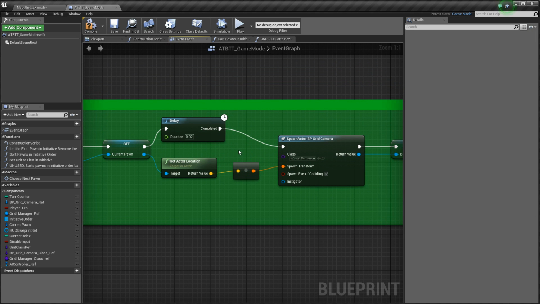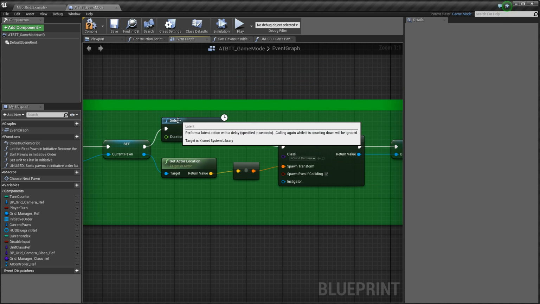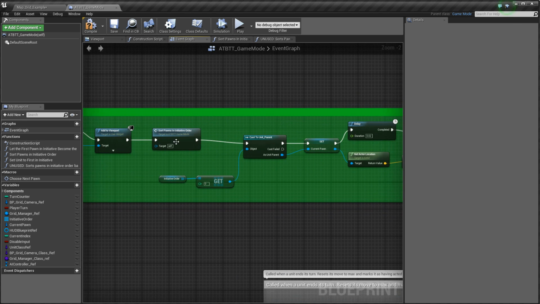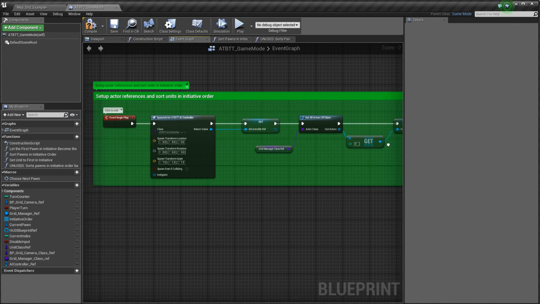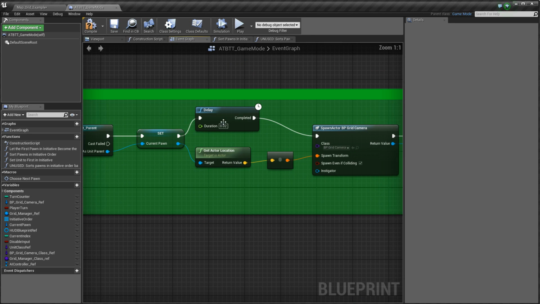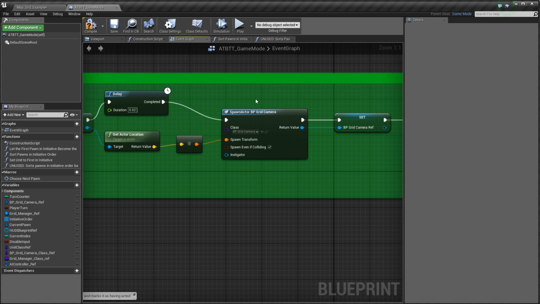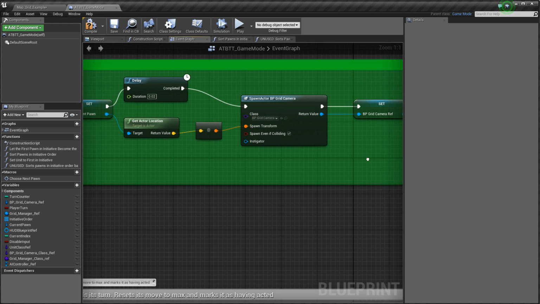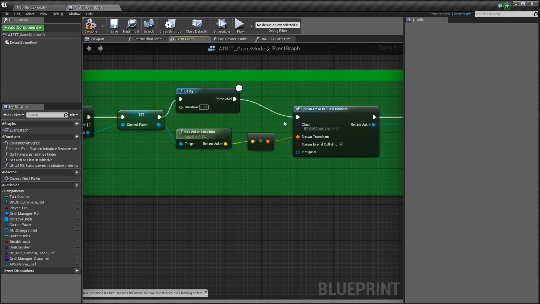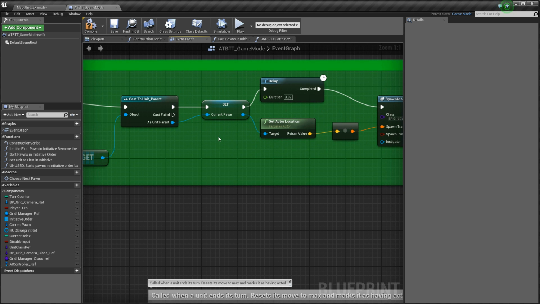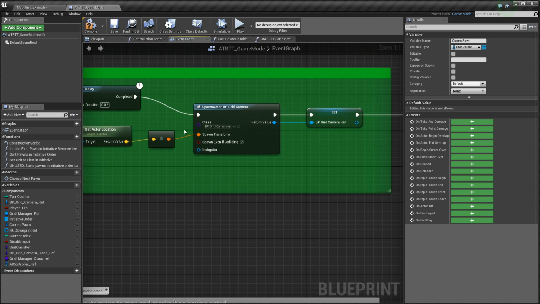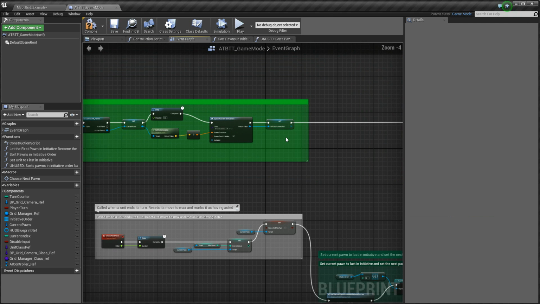Then we wait for a little bit, and there are a few reasons for this. We have other blueprints as well that does stuff on event begin play. So we want to delay so that we're sure that all that has been updated before we move on. Then we spawn the grid camera in the level. Let's see, and we also set the camera to be the same transform, the same location as the current pawn. So we start by hovering directly over whatever is the current pawn. And we set up a reference.